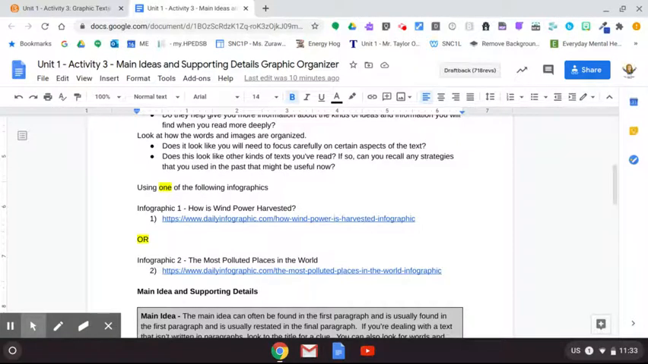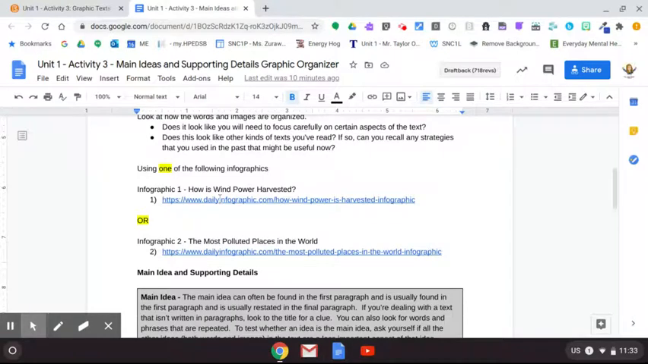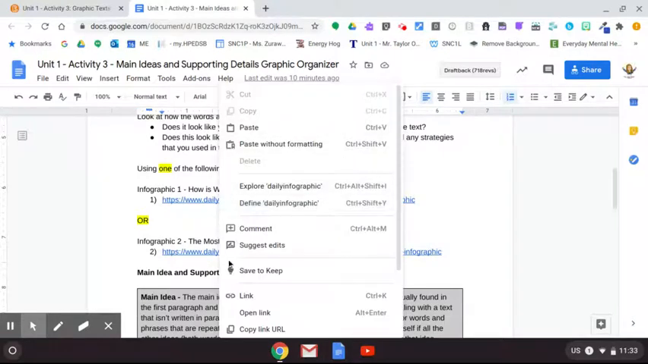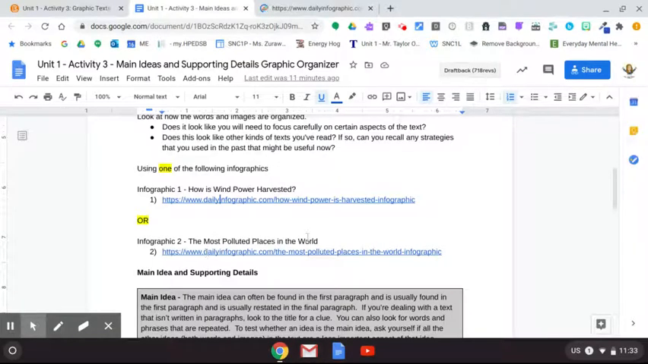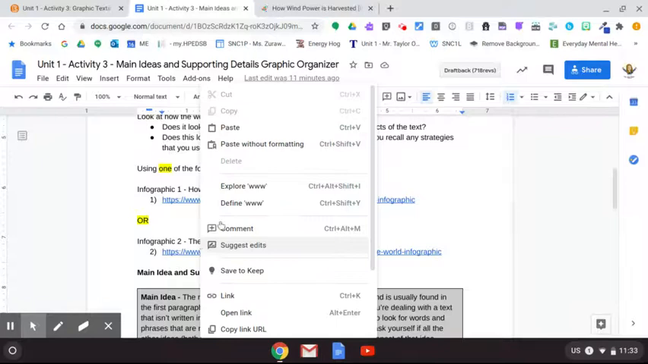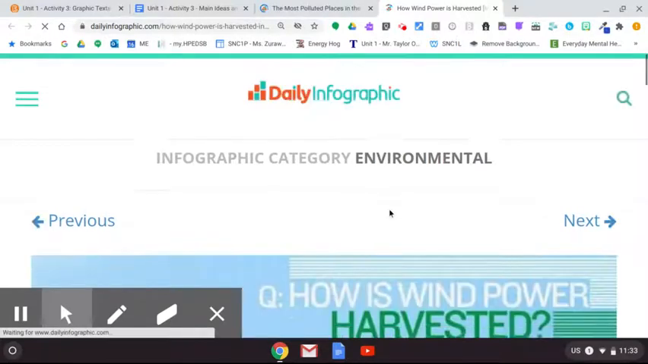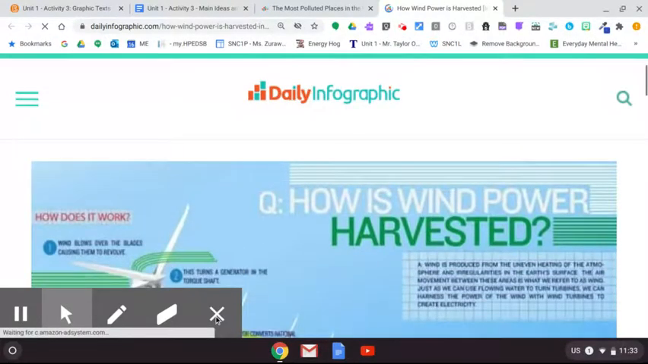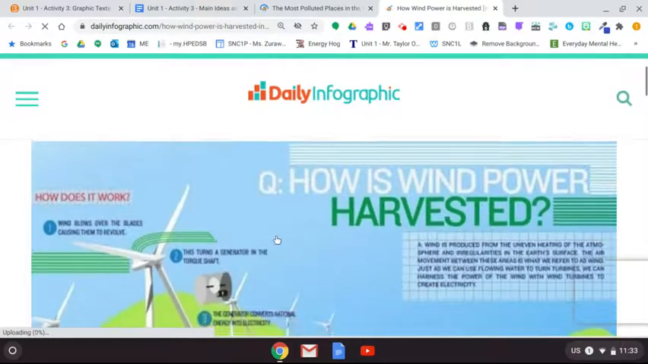So what are you going to do then? You have a choice. There is the first infographic here. Let's open that. And then we've got the second one. The title of the first one is How is Wind Power Harvested? The second one is The Most Polluted Places in the World. So let's pull these both up. So remember, you are only choosing one. You should be able to close that down.